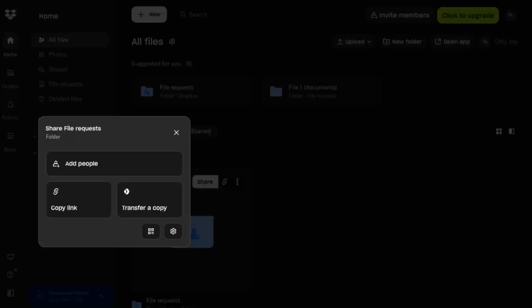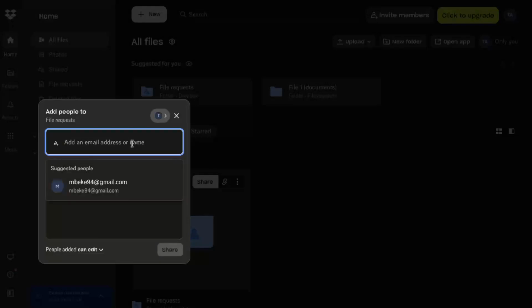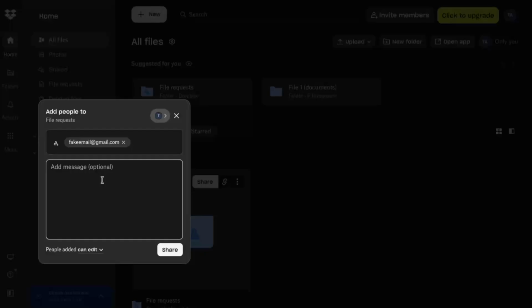Click on Add People, and then click into the field where you can type an email address or a name. Carefully enter the email addresses of the people you want to share the folder with. If you're adding more than one person, make sure each address is correct to avoid sending access to the wrong recipient. Depending on your Dropbox settings, you may also see options to control permissions here, such as allowing editing or view-only access. Choose the level of access that makes sense for what you're sharing.